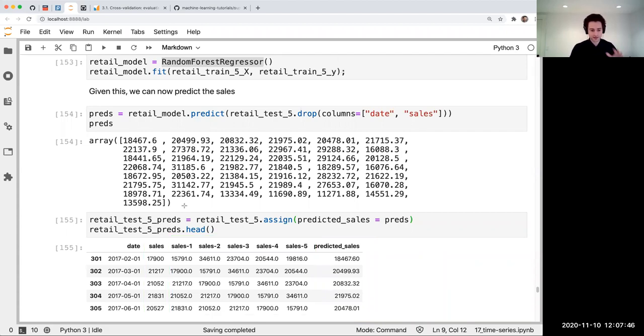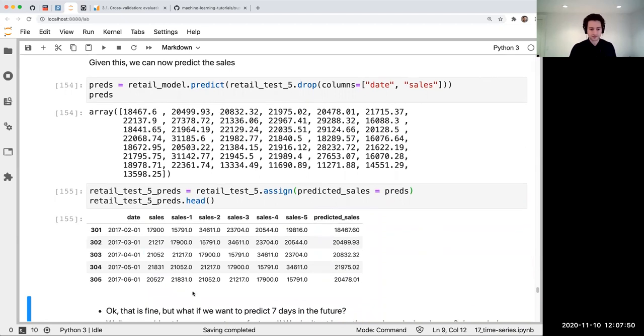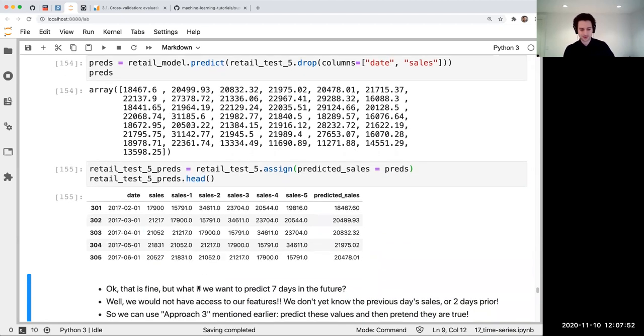All right, so here's kind of the conceptual moment here. What if we want to predict 7 days in the future? Well, we can't, because the whole way we set things up is that if I want to predict the sales for a given day, I'm going to use the sales from the day before and the day before that and the day before that. I'm going to look at the previous 5 days of sales, and those are going to be my features to predict the sales on a given day.